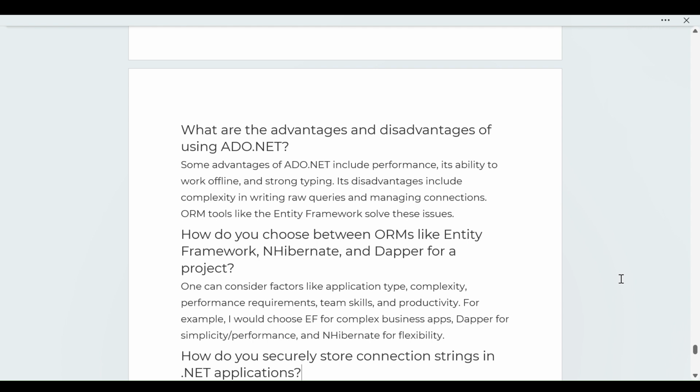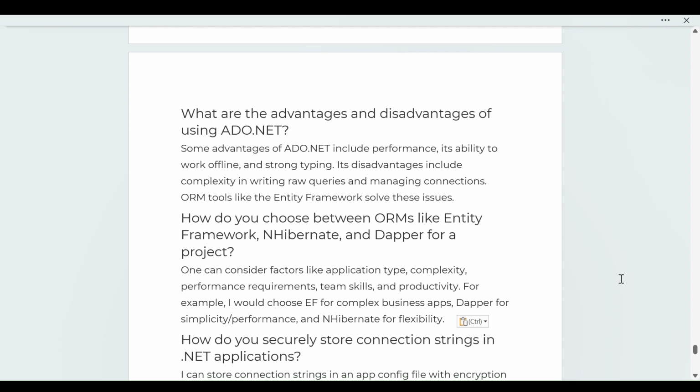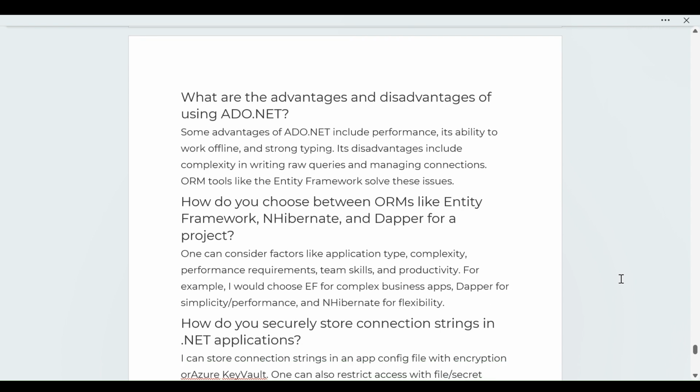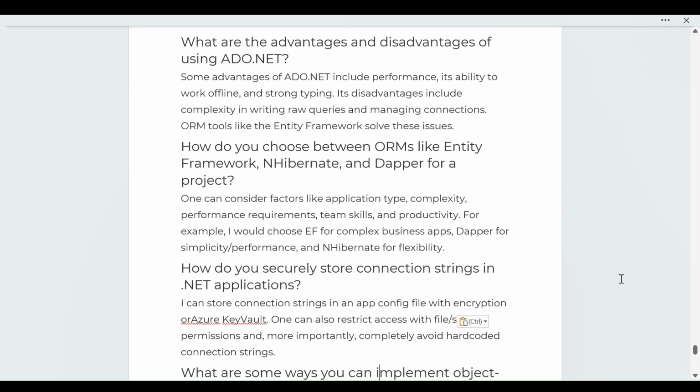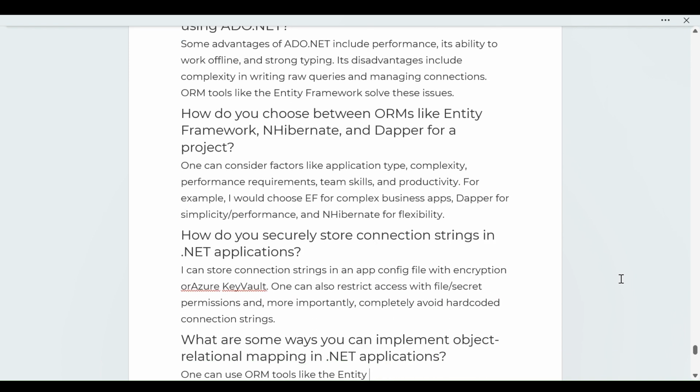The next question we have: how do you choose between ORMs like Entity Framework, Hibernate, and Dapper for a project? One can consider factors like application type, complexity, performance requirements, team skills, and productivity. For example, I would choose EF for complex business apps, Dapper for simplicity and performance, and Hibernate for flexibility.